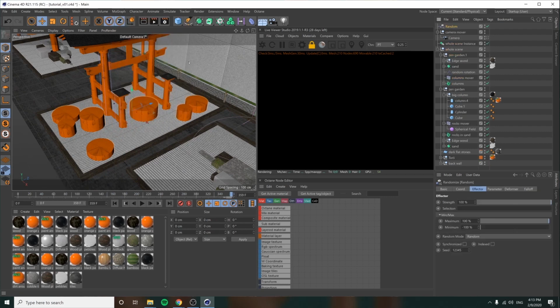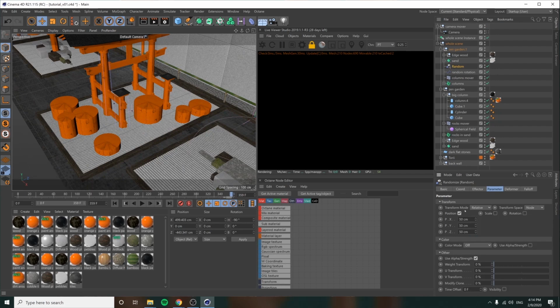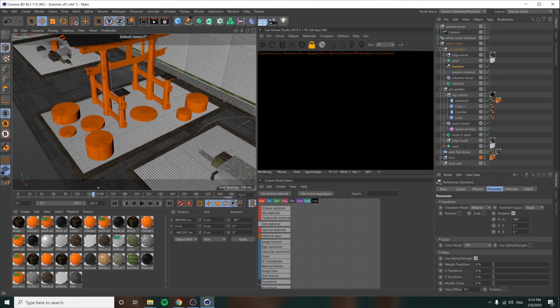So you can just go and add a random effector, just change the parameter to rotation, make it 360. So now all of these are going to be a randomized value between 0 and 360. And they're also going to rotate in random directions.